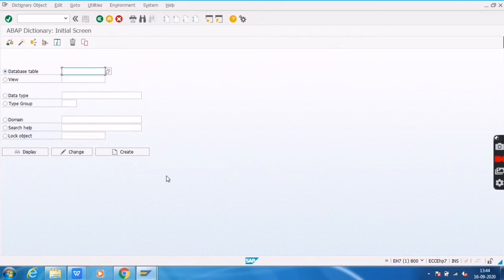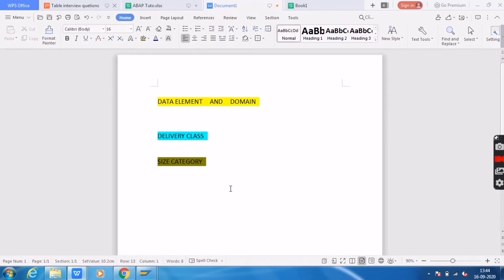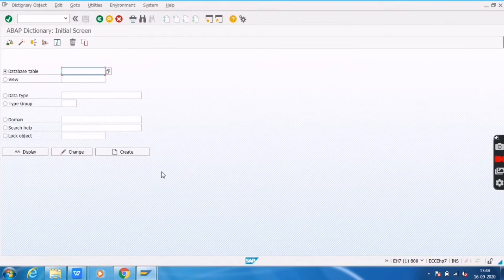Before creating a table, I want to give some information related to SAP. Suppose I want to create any custom table, custom view, type group, data element, or report, anything inside SAP, we should use only Z or Y.